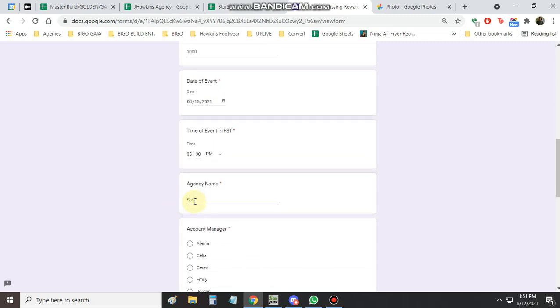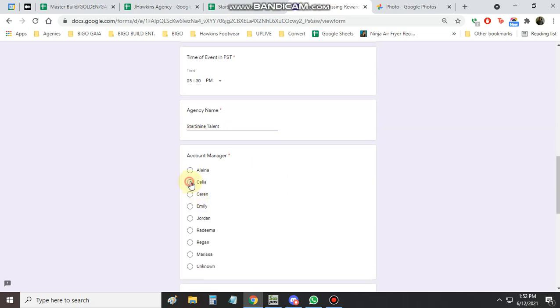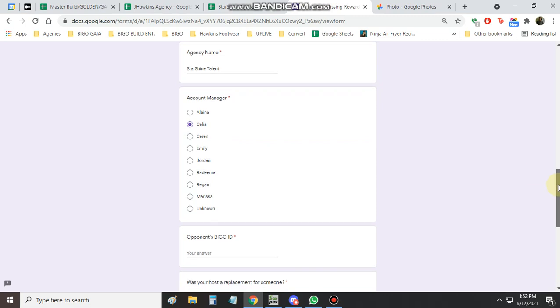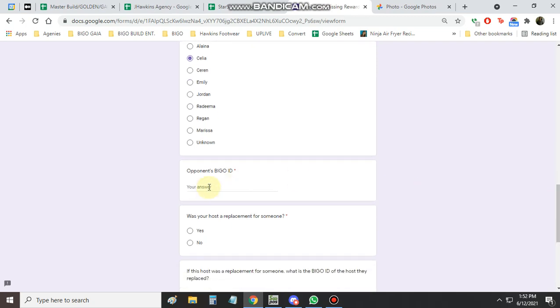Then you put your agency name that you're in. My host account is in Starshine right now. No longer an in-app host. And for your account manager, you'll have to talk to your agency and find out which one is your account manager for your agency. Opponent is lala.build, which is another agency I operate.